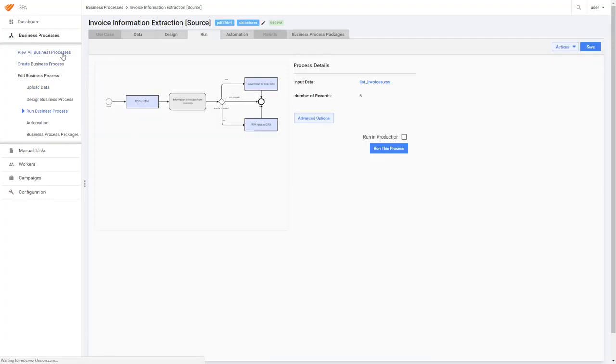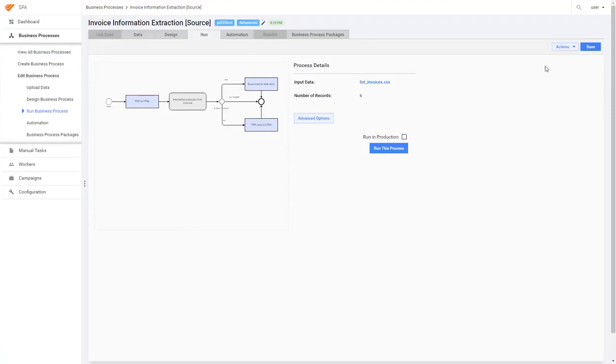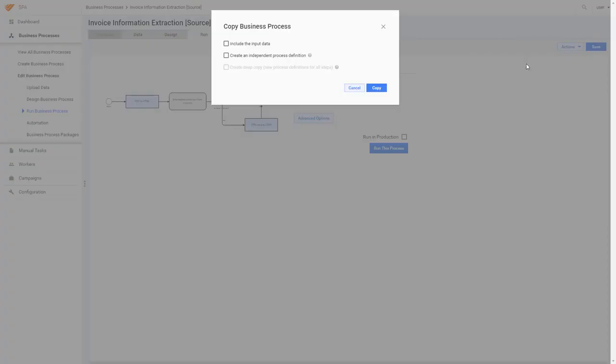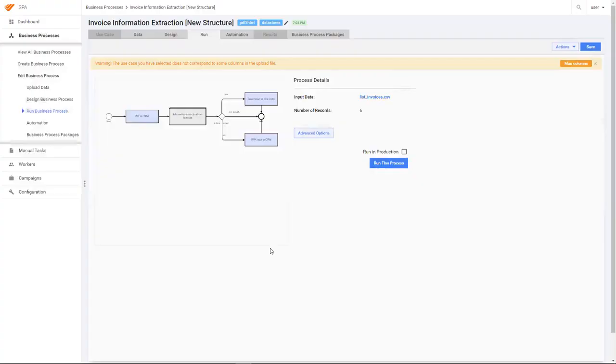Now let's consider a situation where you need to copy a process, but you want to make changes to its structure that should not affect the original process. We can apply the copy action from within the process view, and this time we need to check Create an independent process definition option. After that, we need to name our new process definition and finally click Copy. Here is our new process.